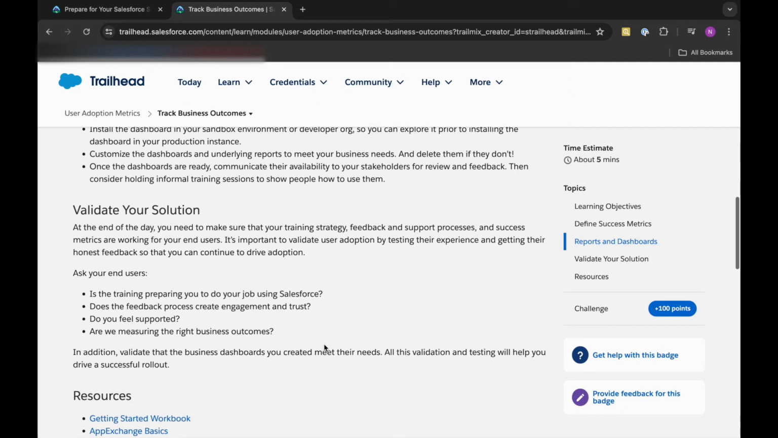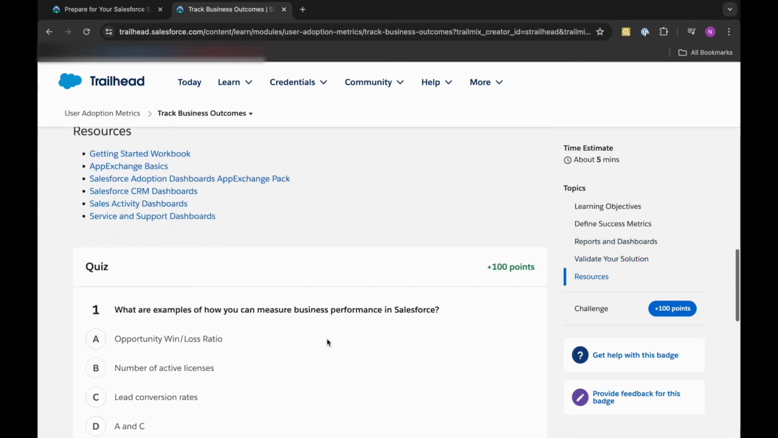Then we can validate our solution. We can have the feedback. So feedback is a very important part of the adoption metrics. So let's come to the quiz.